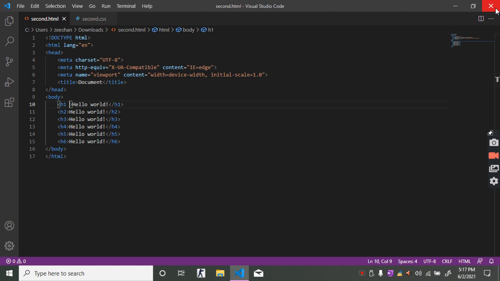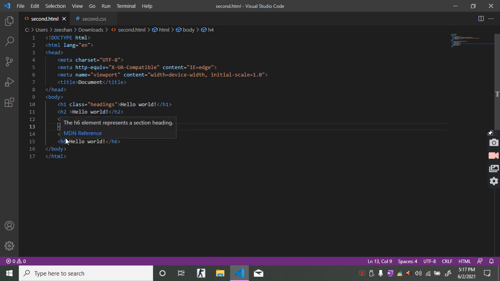So we give our headings a class. Class is a new property. Class, headings. Class is similar to ID. ID is unique and class is not unique. We use class for styling more than one thing, and an ID for one thing. Copy it. Paste it.